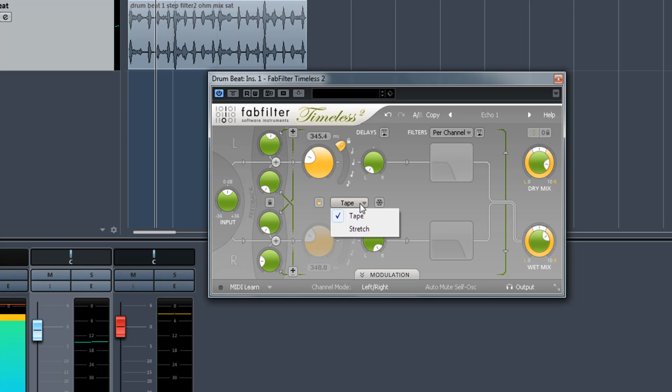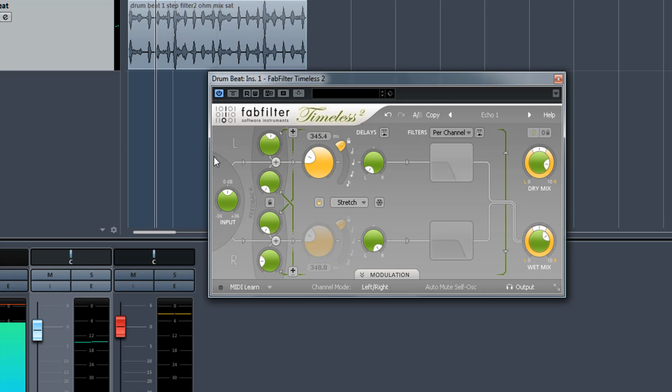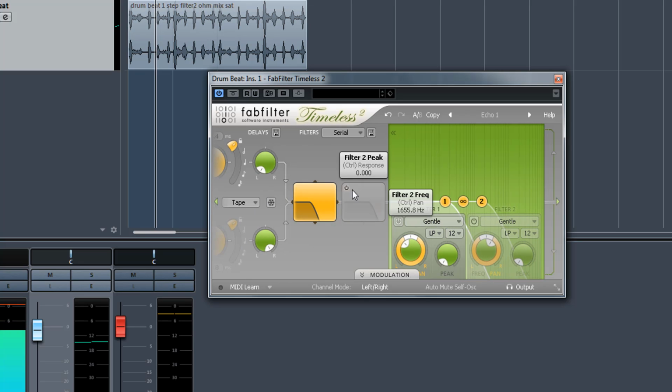This is simply a selection from the old analog tape to what they call stretch. FabFilter have made this quite funky in that the stretch function means that we can now have a delay that doesn't alter in pitch. Let me leave it on tape for now. We then have two sets of filters here. We can control those in series, so we can feed one into the other. We can also select what we want for each filter.